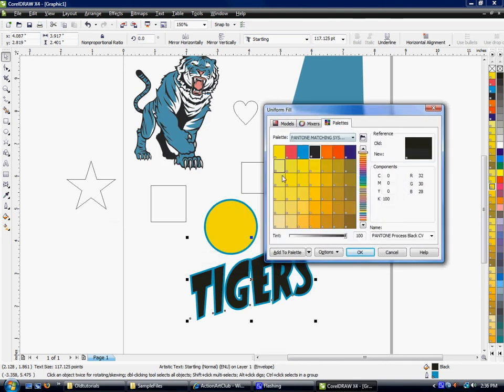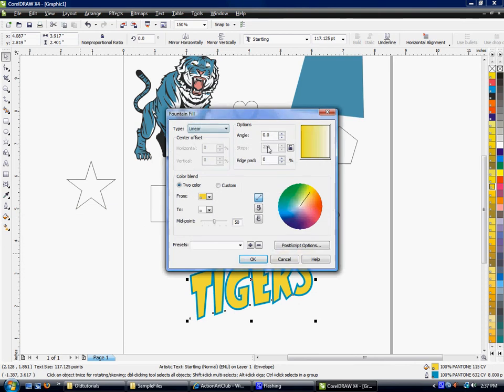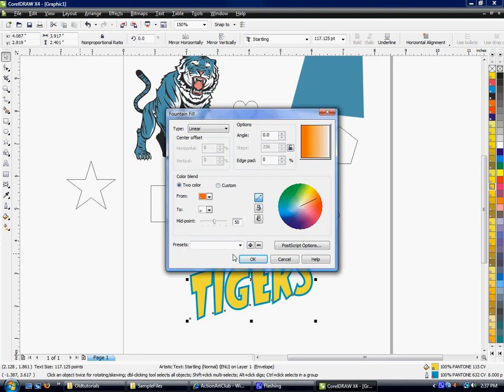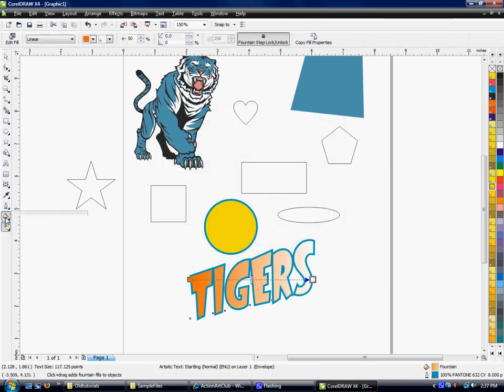The second part is the fountain fill, which allows you to add a faded fill to an object. And you can choose colors accordingly. And it adds a faded fill to that particular object. You can adjust that gradient by changing the angle here.